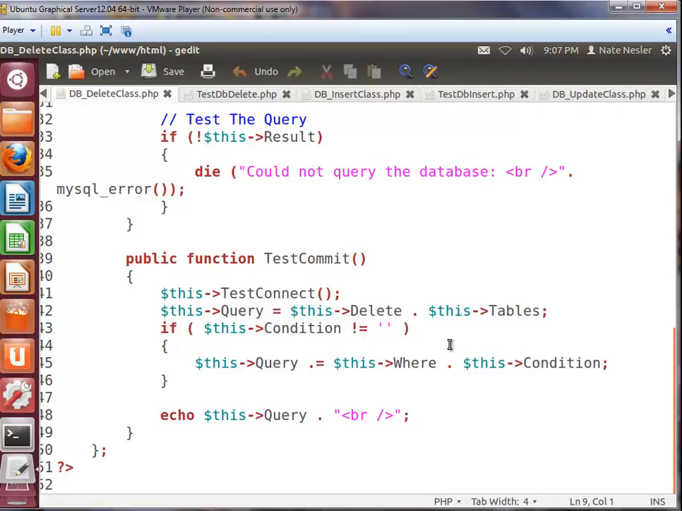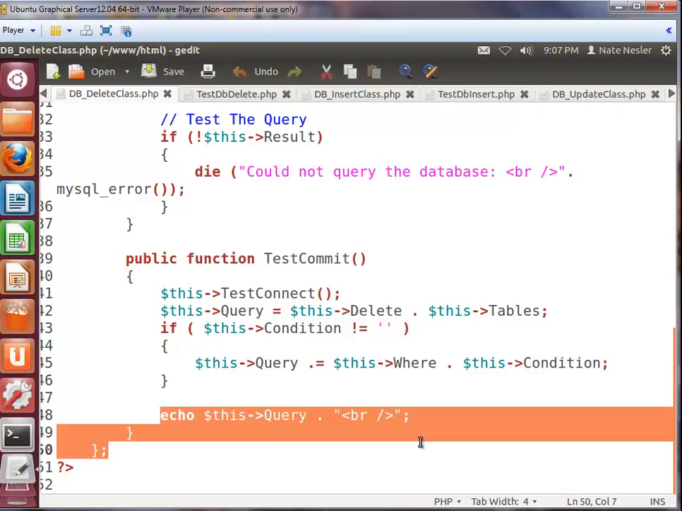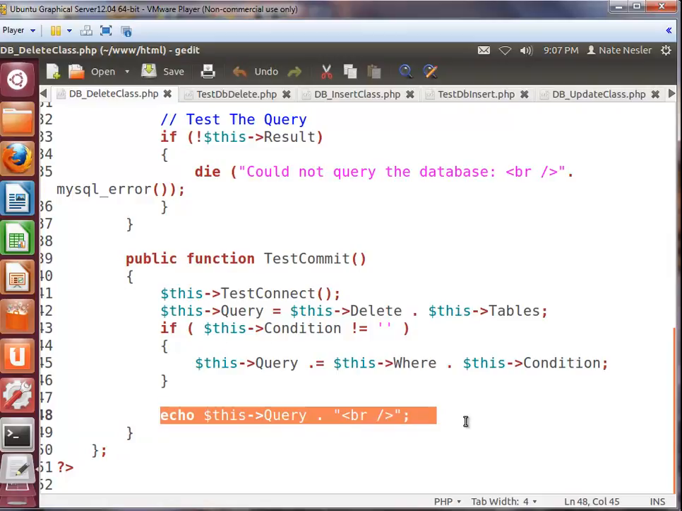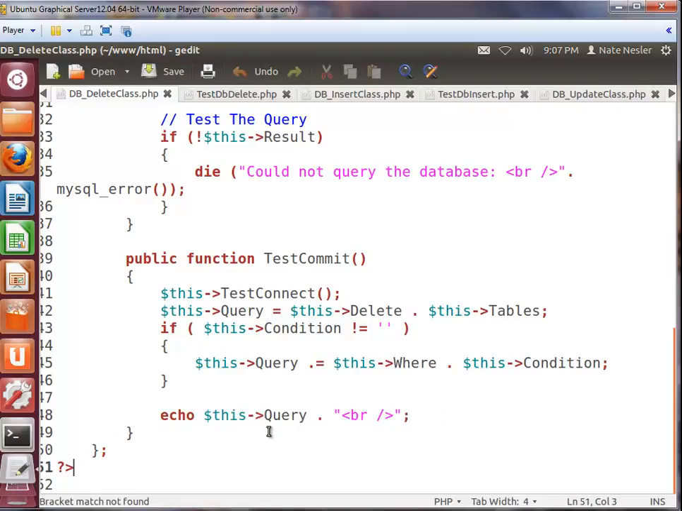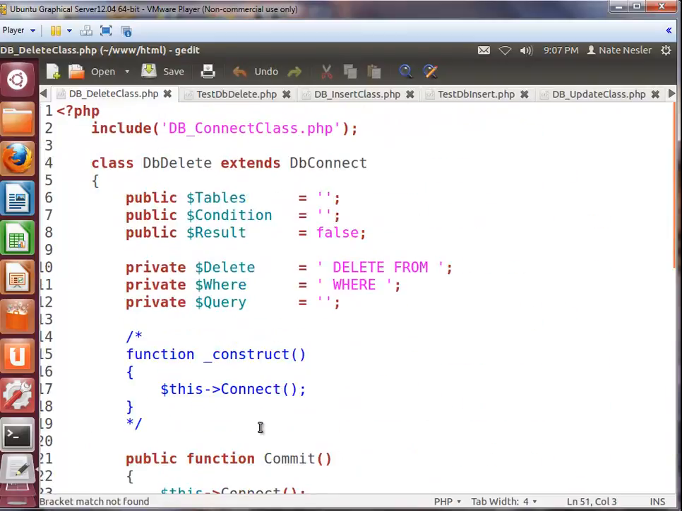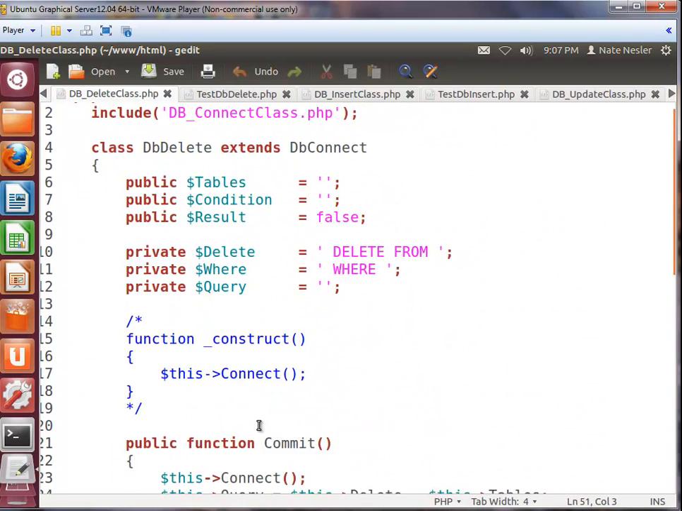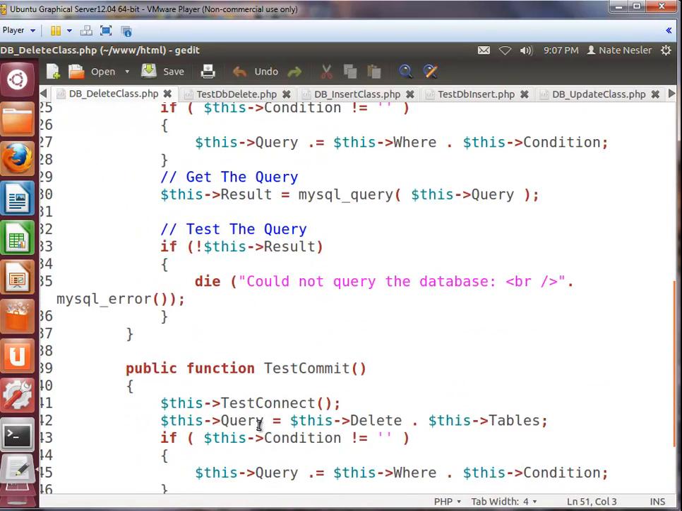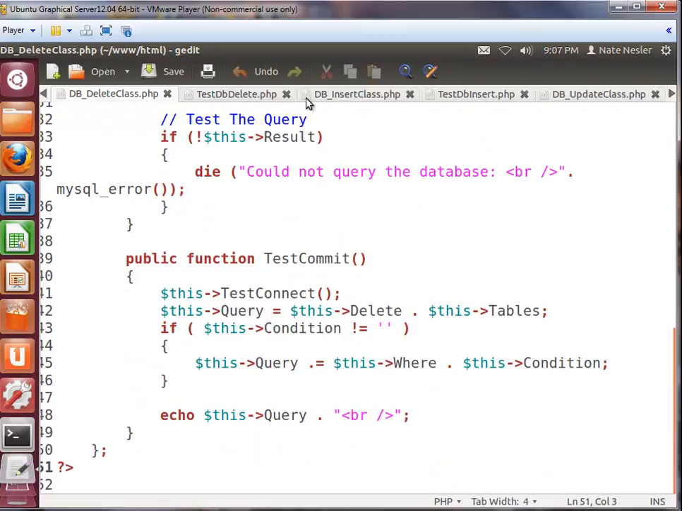And we're going to do our test to see if our condition is blank. If it is, cool. If it's not blank, we're going to concatenate the where and the condition, and then we're going to display it out as an echo. We're not going to process it. We're going to see what the result is. And so there we go. And that is how you do a delete. Cool. And that's going to be our test commit.